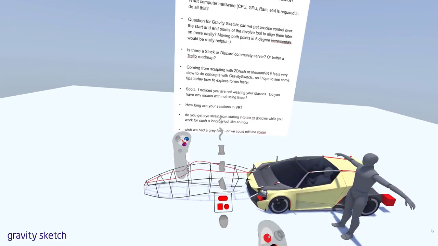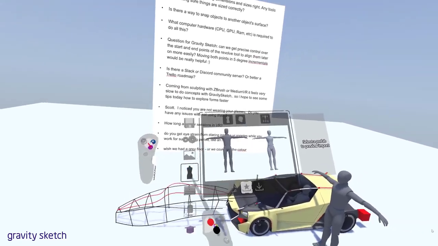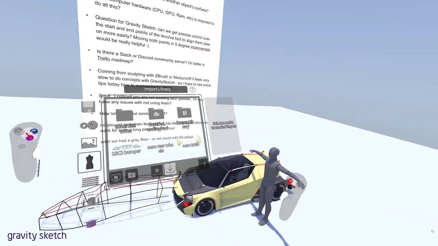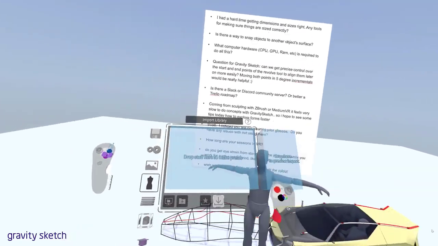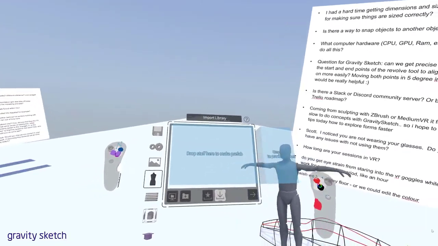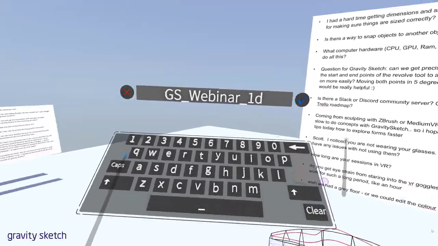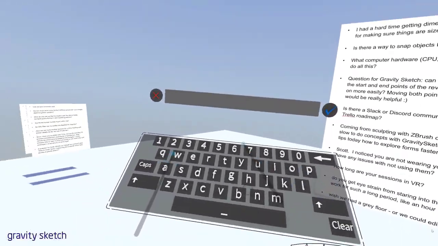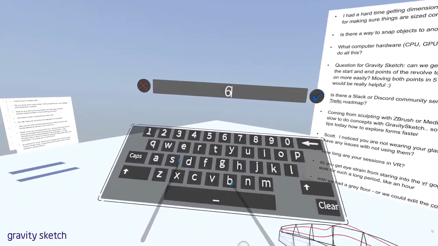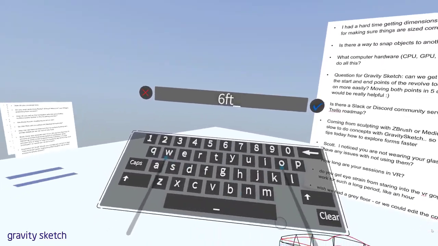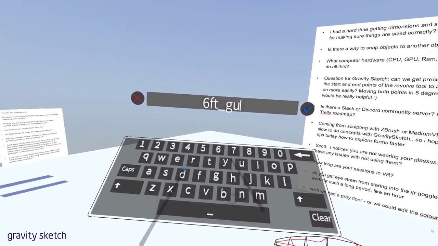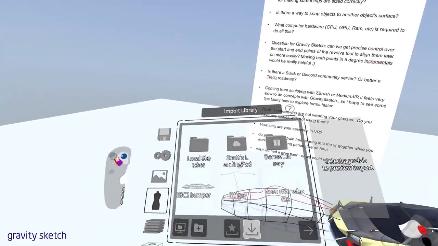So I can go back to the prefab menu, go here, grab this. And when I grab it, it will activate and say, drop stuff here to make prefab. Great. I'm going to drop it right there. I'm going to call this, clear that, 6-foot guy, and done.